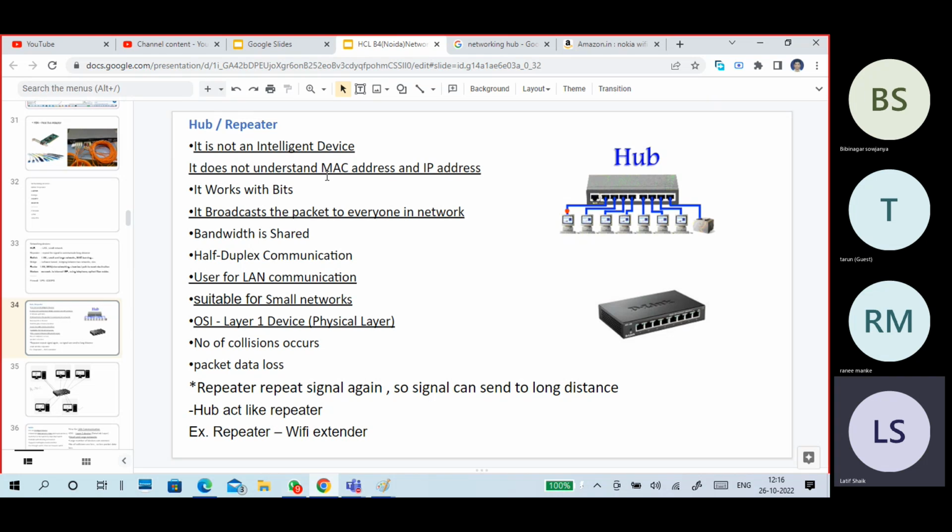Yeah, a hub is a non-intelligent device. It does not understand your system's MAC address or the IP address concept. There are some points here, guys. Please compulsorily put a pin on the highlighted ones. Other points you can read.